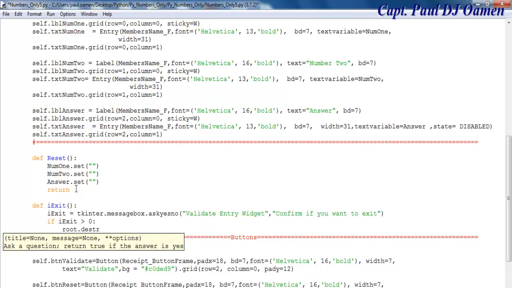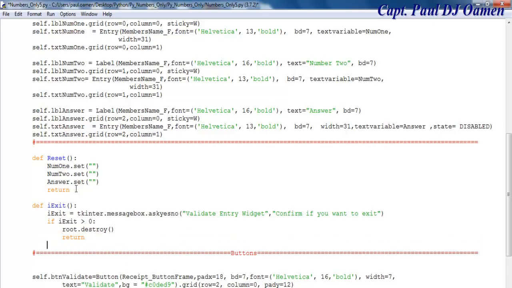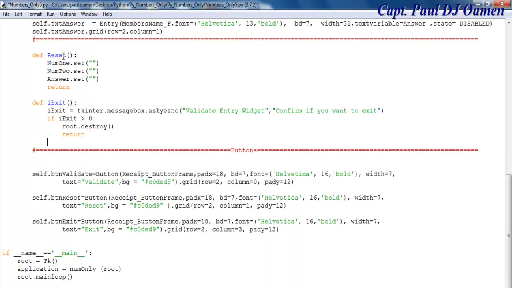Destroy. Right. And return. There. So two functions taken care of. I'm just going to copy this. Let's call this with a command here, and right here we just enter, or maybe I just say command equals reset, comma, and the other one is going to be command equals exit. That is the exit, and just change this to I exit. There. So two functions taken care of.